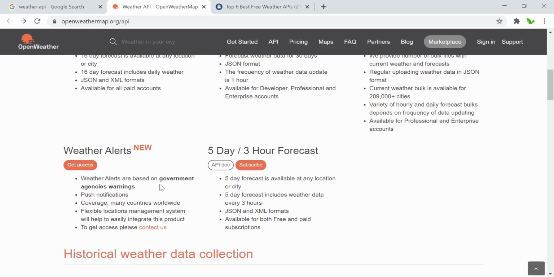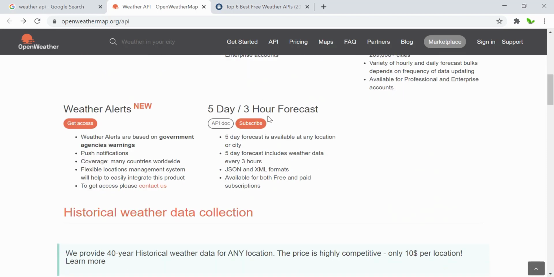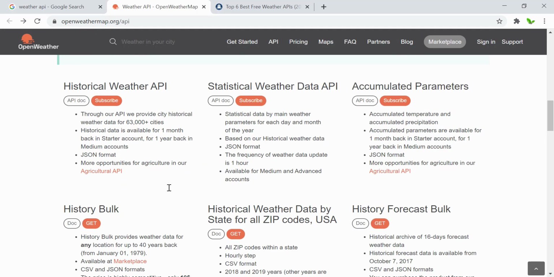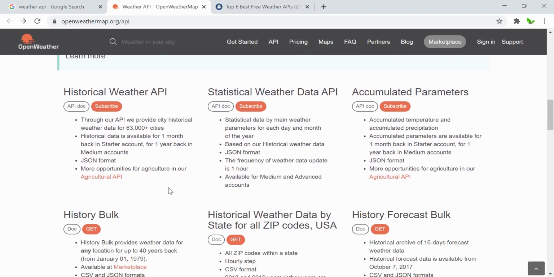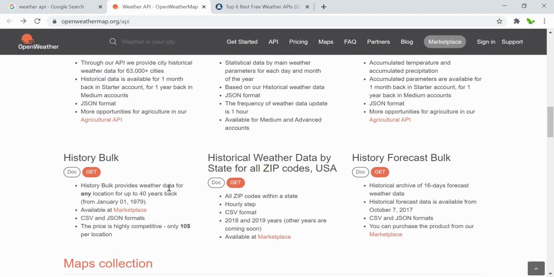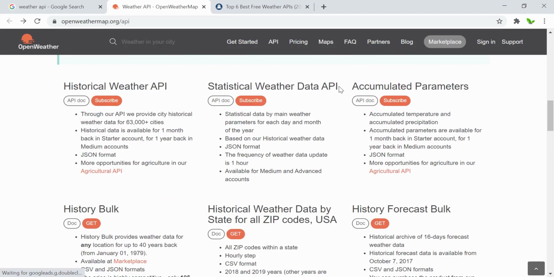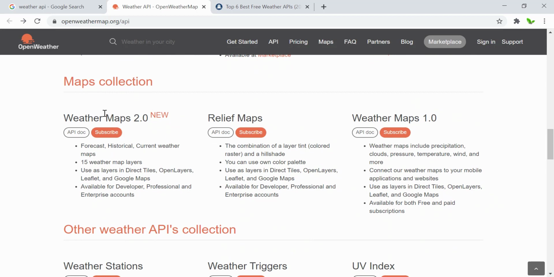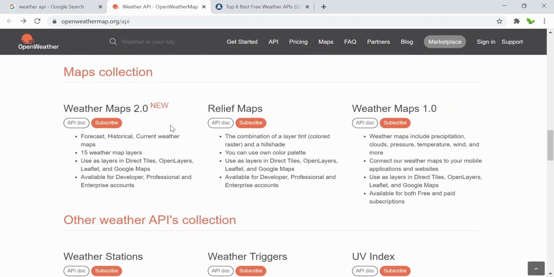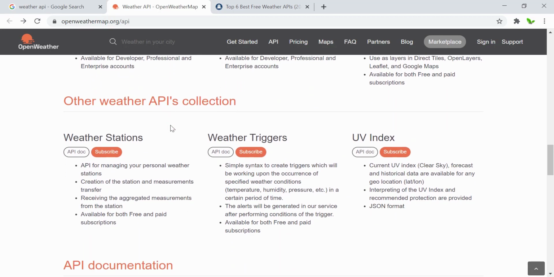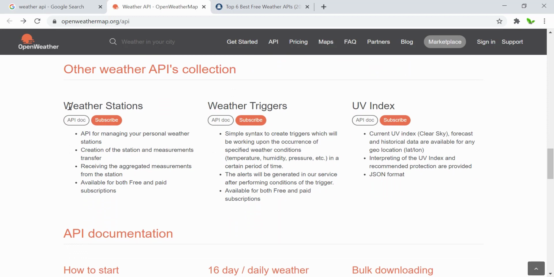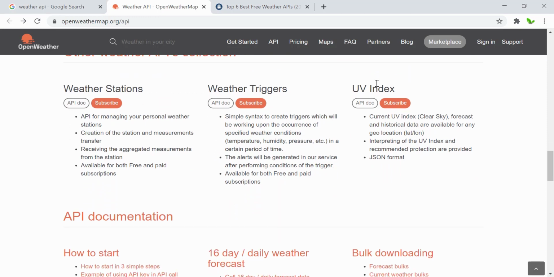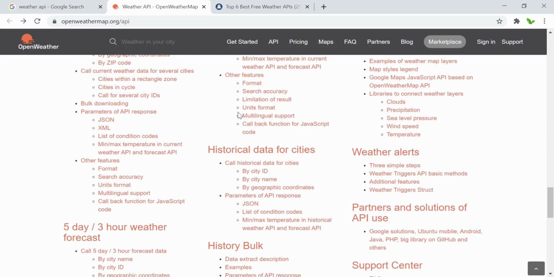So say it's based on the government agency warning, or this one here, this is the 5-day and 3 days forecast, historical. This one we want to try to get the old weather data. Then we can also do all of this here as well. And not only that, this one will come with the map collection. So this is the Maps 2.0, and we got some other API collection here with the weather station, UV index here, and there are many more.